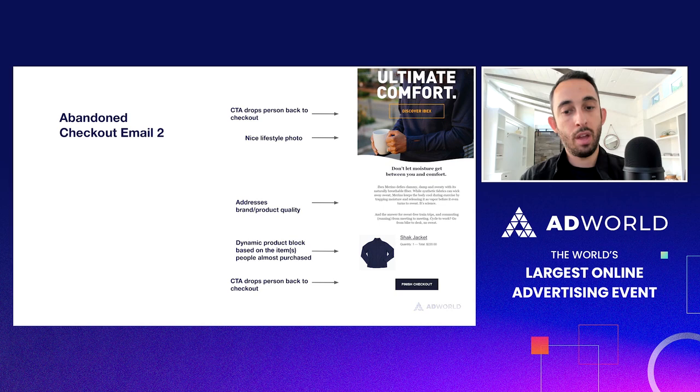Then from there, we have this section that addresses brand quality and product quality, talking about how their product is really expensive, but it's because it's super great. It doesn't allow you to sweat, it's breathable, so on and so forth. We're going to dynamically show people the products that they almost purchased. And then we're going to have the call to action again to check out. So that's the abandoned checkout.